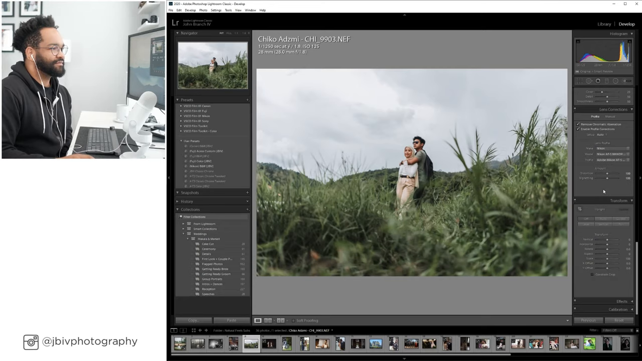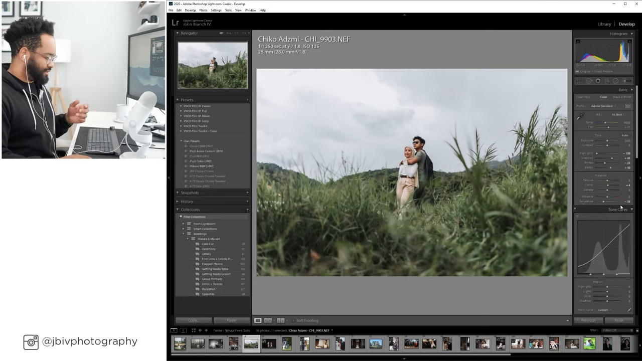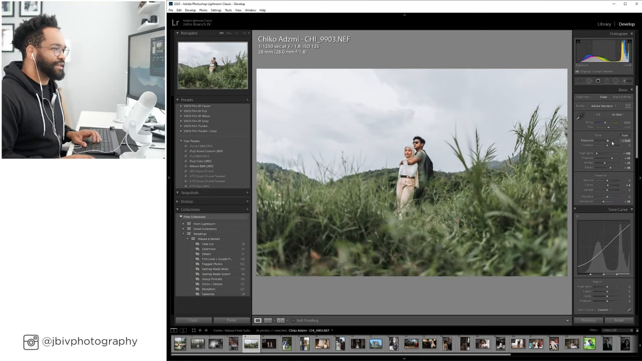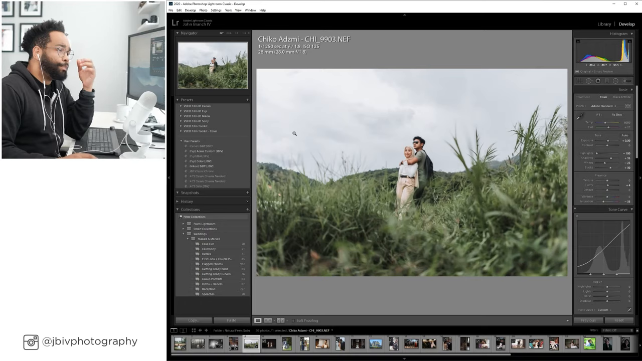And that's it. There's not much more I would change. If anything, maybe bring the exposure up a tad and drop the shadows. And I could try to save the sky a little bit more. It's not blown out, but obviously if I push my exposure up, then I'm losing the clouds.